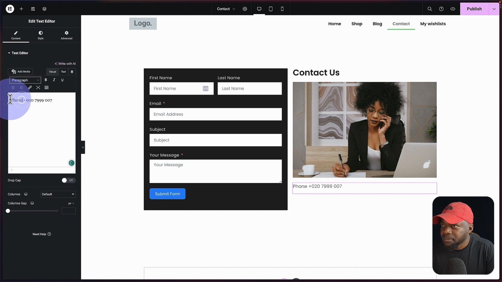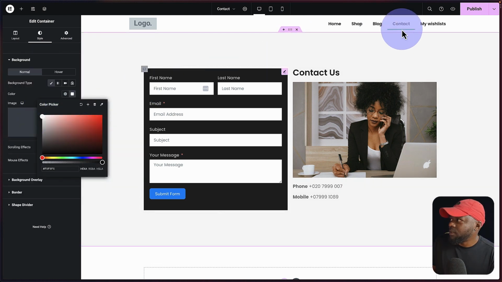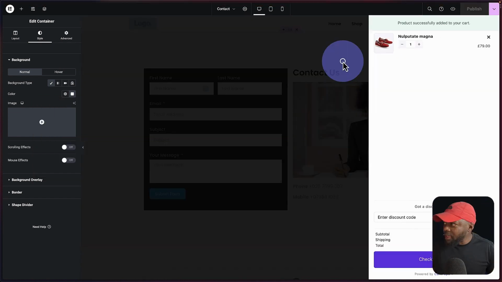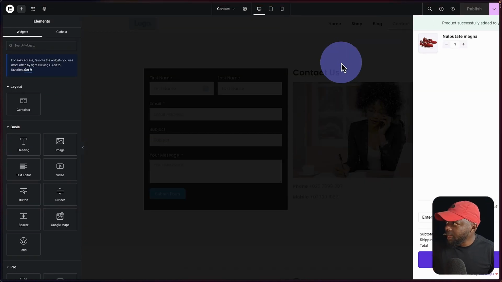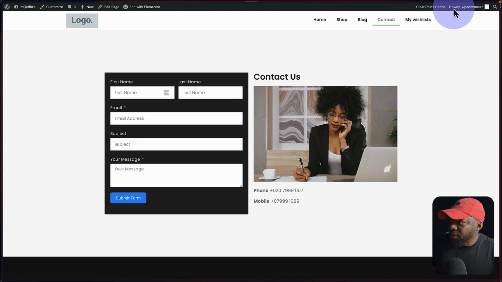Right, so our design is complete. I'm going to publish this now, and it's time now to test our website and see if it's working. So I'm going to hit save, and let's do a quick preview. All right, so this is our contact page. So let's start off with our home page here. So this is what we designed. This is our home page.